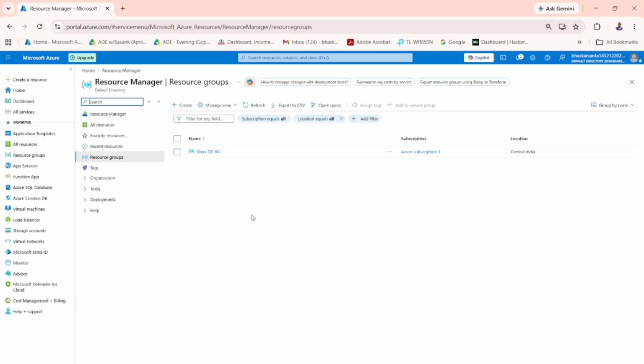Next question is, what happens if a resource group is deleted? All resources inside the resource group are deleted as well. Just remember, this action can have significant consequences, so it should be done very carefully. Remember this point. If you delete the resource group, whatever resources or services you have created inside it will all be deleted automatically.